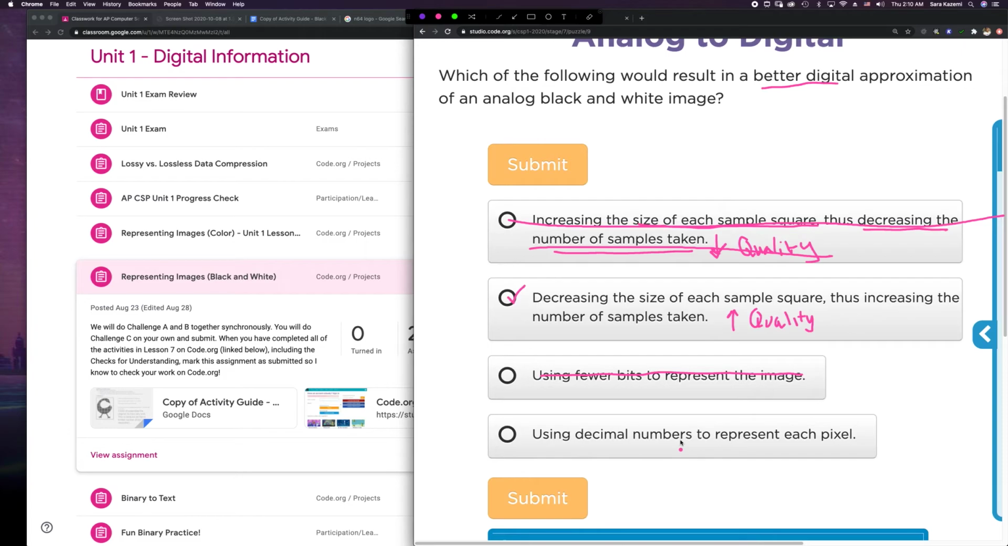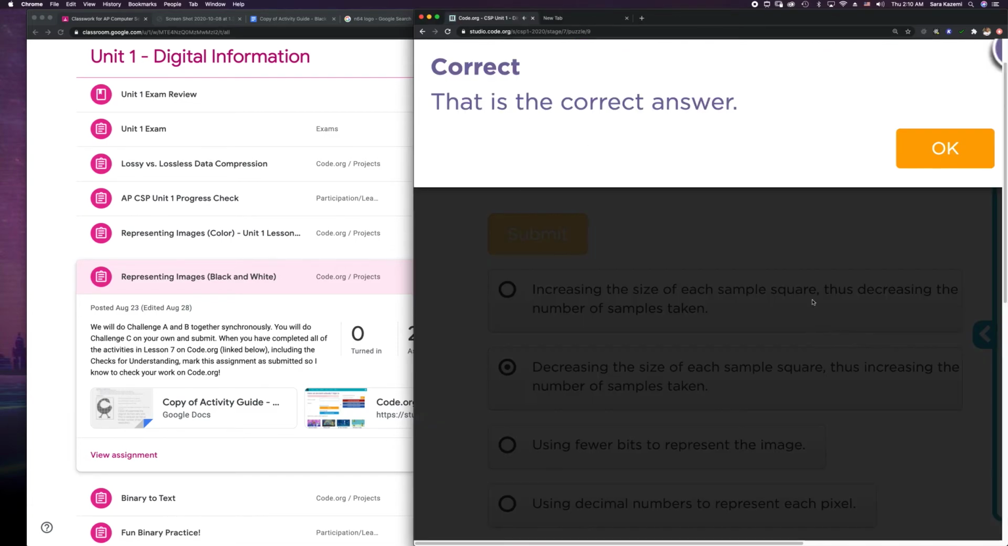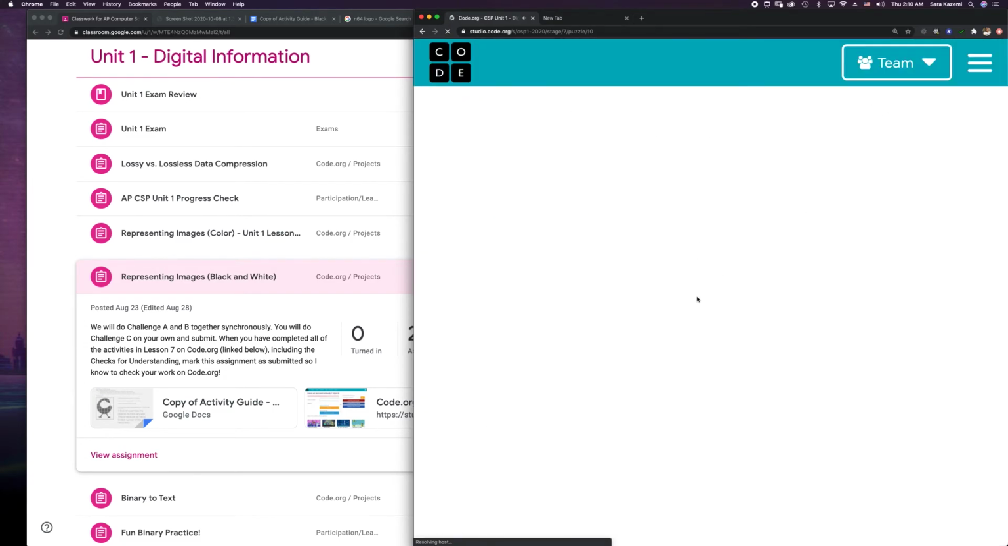And last one, using decimal numbers to represent each pixel. No, I don't think that's right either. I mean, it's not really going to matter if we use a decimal number representation because it's still going to be translated to binary in the end because that's what computers use. All right, so it looks like maybe just this one. We will submit, and that looks good.